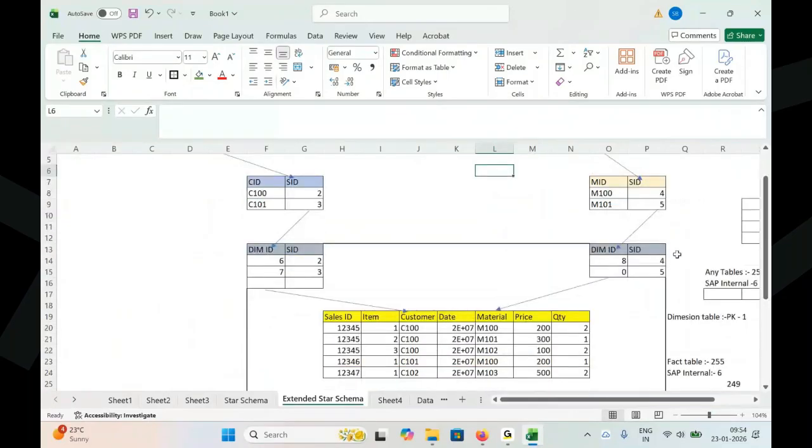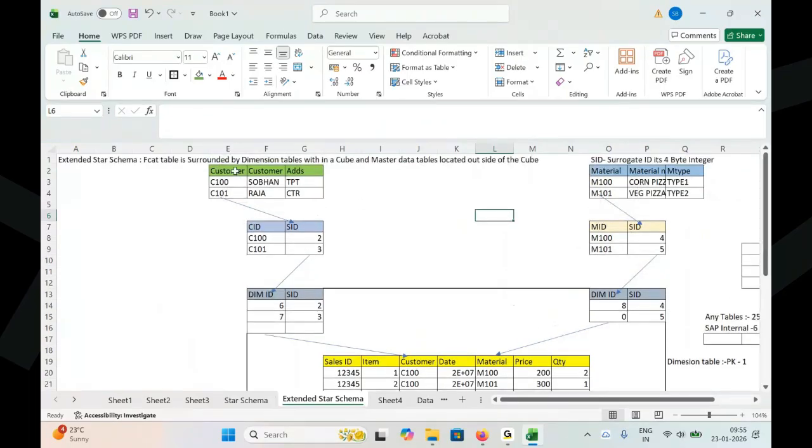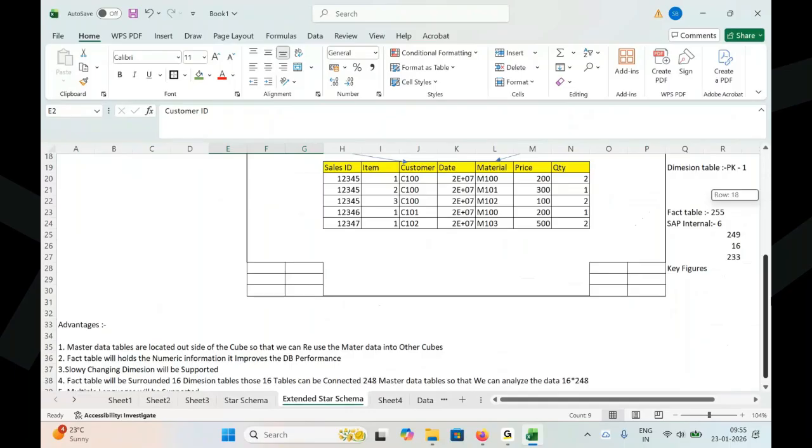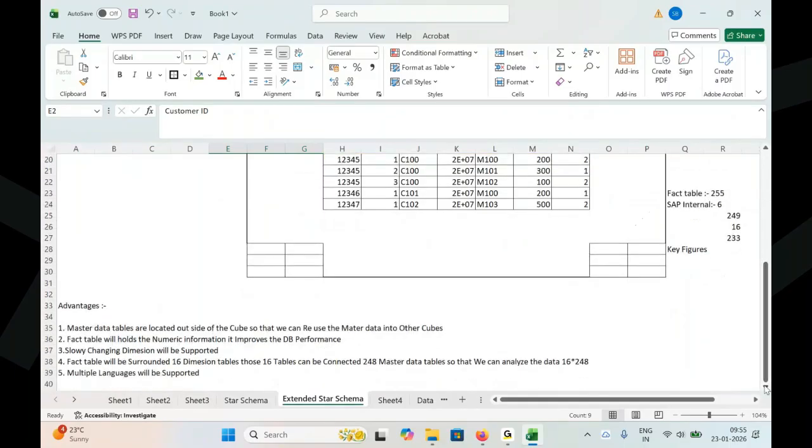You see here, same fact table we have. We have dimension tables located within a cube. But the master data tables are located outside of the cube. That is the extended star schema. It is the star schema only, but they have extended it and sent the master data outside. So here, what are the advantages? They have overcome the disadvantages in the extended star schema.